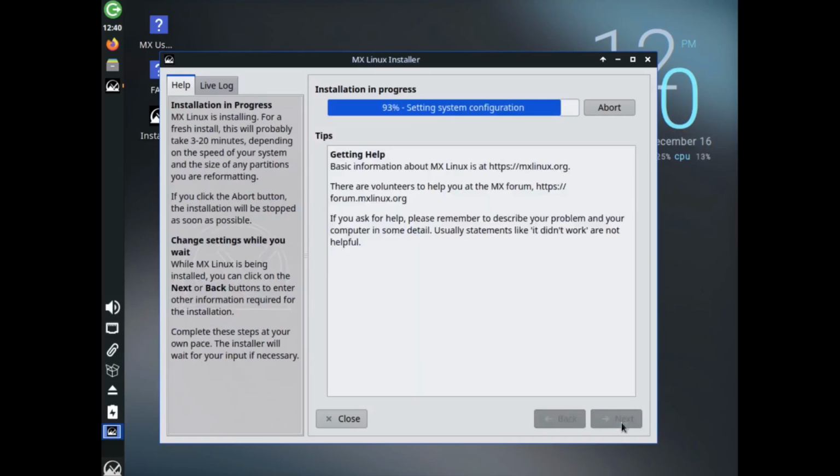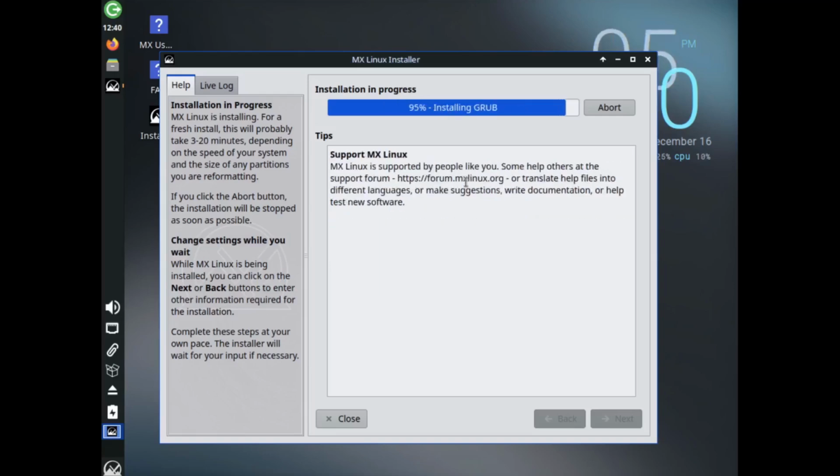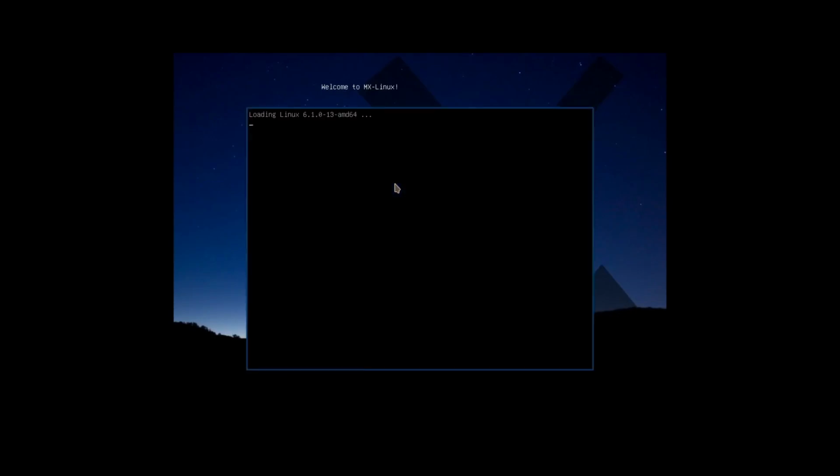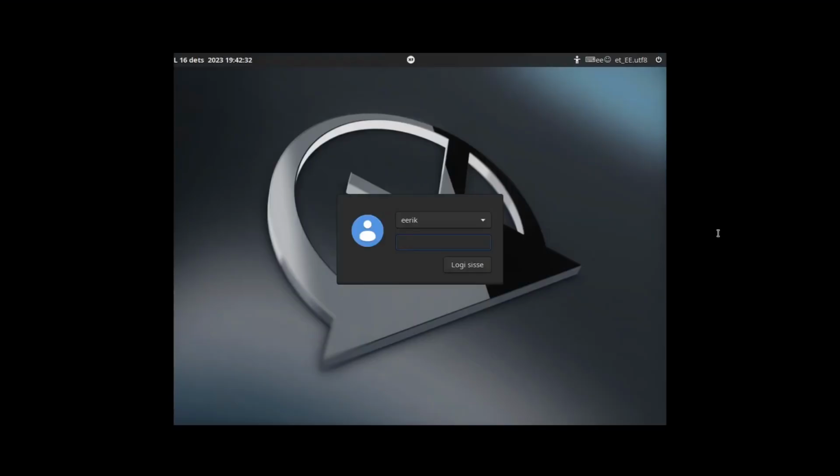Now just a few tips while it finishes up. You may continue using the live boot or restart to launch the real MX Linux. A customized GRUB screen, I think. MX Linux also has its loading animation, pretty basic login screen, but what more do you expect?